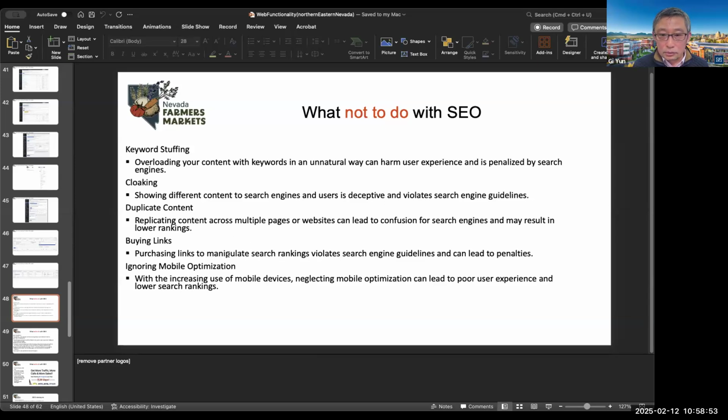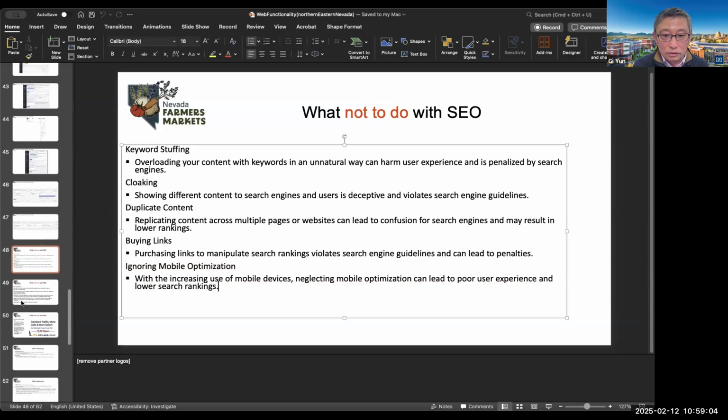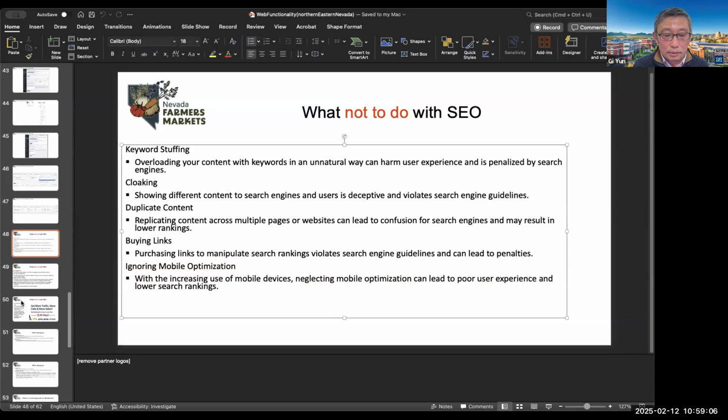and ignoring mobile. This one is actually more of not intentional, but ignoring mobile optimization. If you use WordPress, it automatically optimizes for mobile, so you're fine. But if you have a separate type of web page that you build that is mobile unfriendly, then that can also hurt you, because these days a lot of the traffic coming to your site will probably be more from mobile than from desktops.